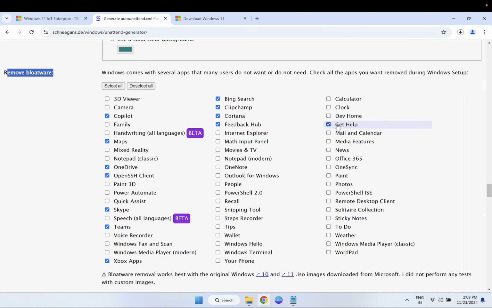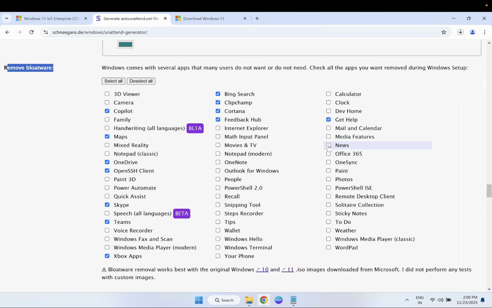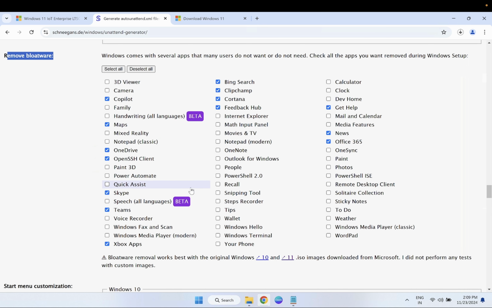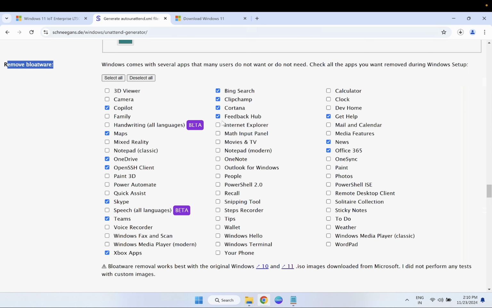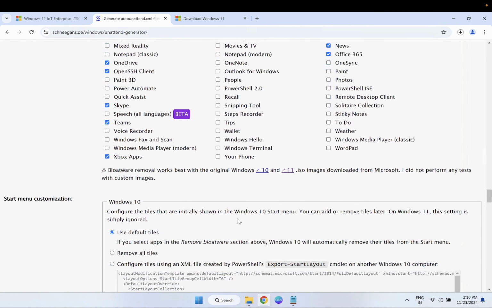Also I don't want to do this. News, Office 365. So all these options depend on you, which you want to remove and which you want to tick. If you tick these options, these software will be removed from your installation. If you select all, all the selected software will be removed. That is not recommended. I have done this, but you can also do it according to your preferences.